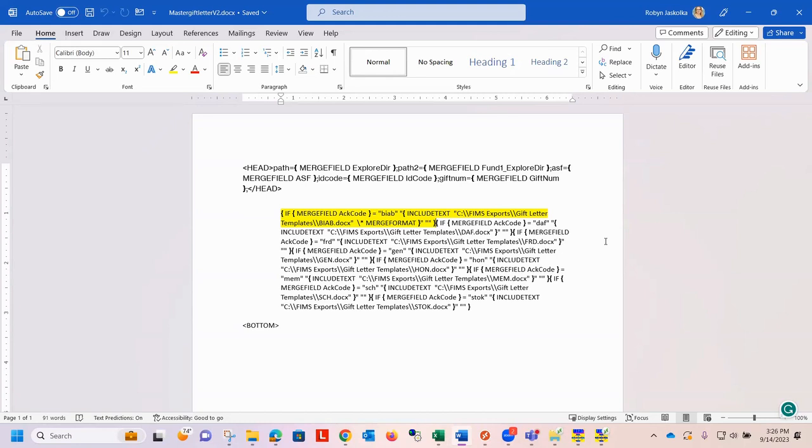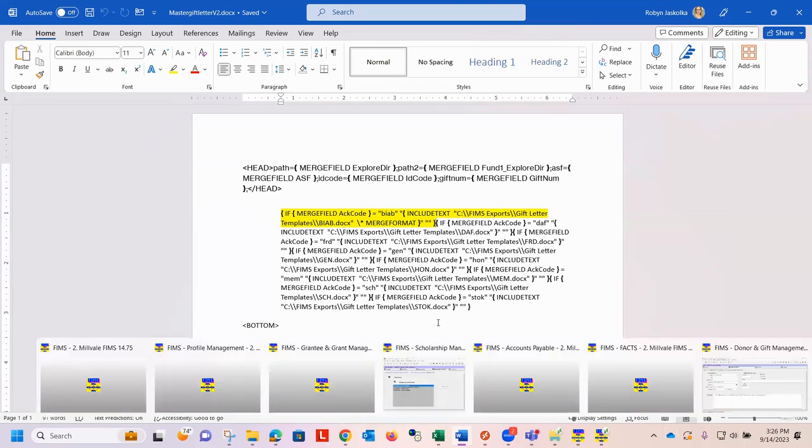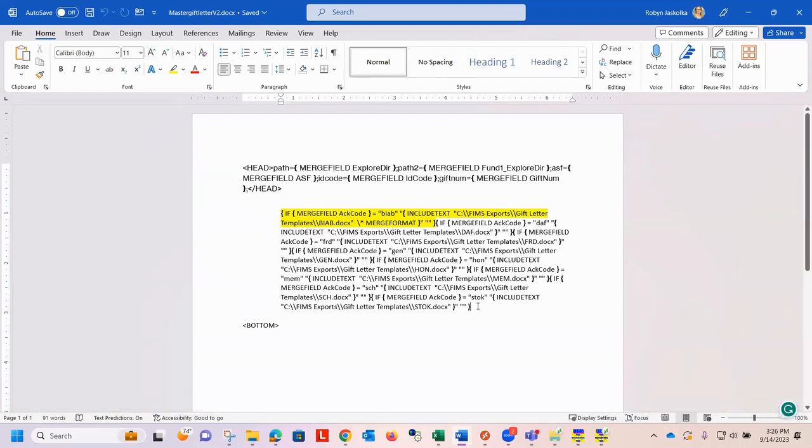So what I'm going to do is walk through the process, because my FRD is not in here. That's just a new letter that I have added.